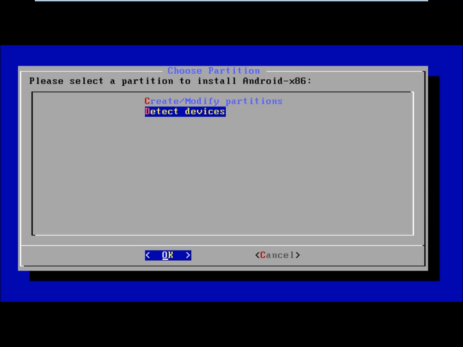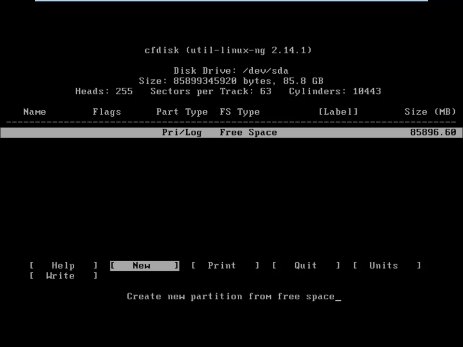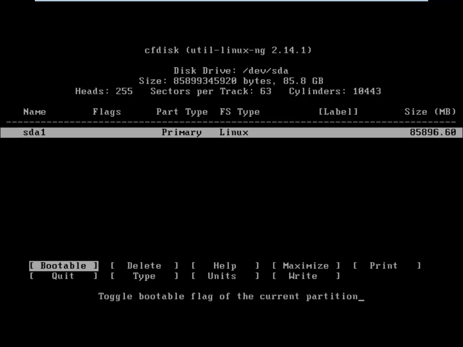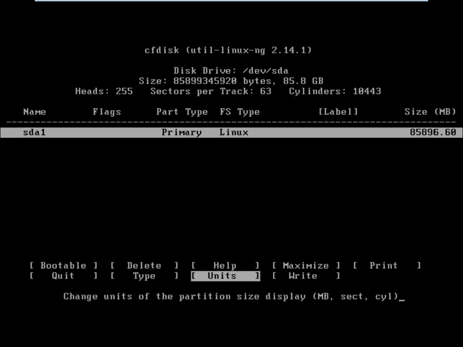Now we will create a partition. Press enter, and we will navigate with the arrow keys. We will go to New, press enter, and create it as primary. I will give it the whole memory because I do not want two partitions. We will create only one partition, so press enter. After that, navigate with the arrow keys, and first we have to make it bootable.